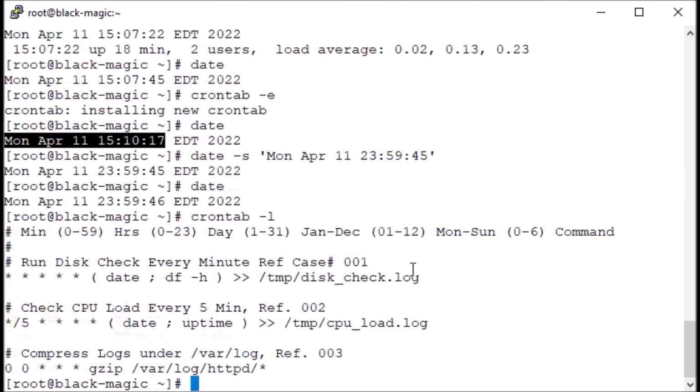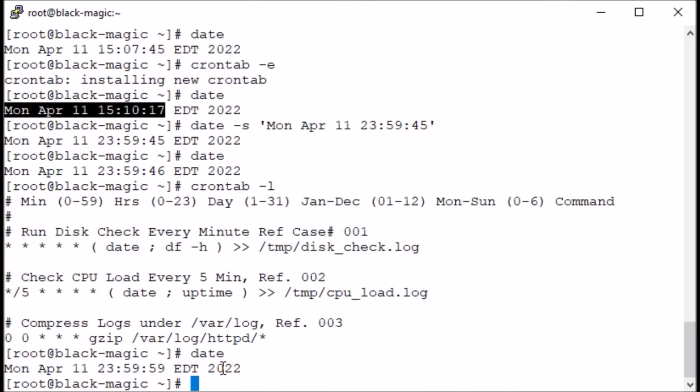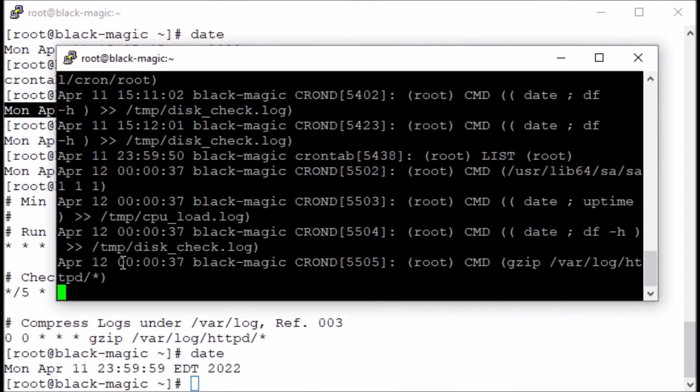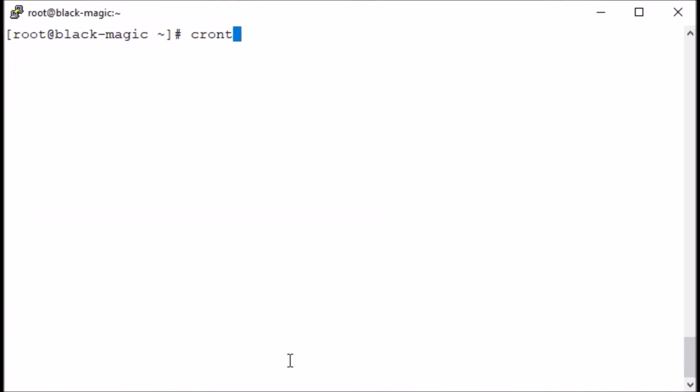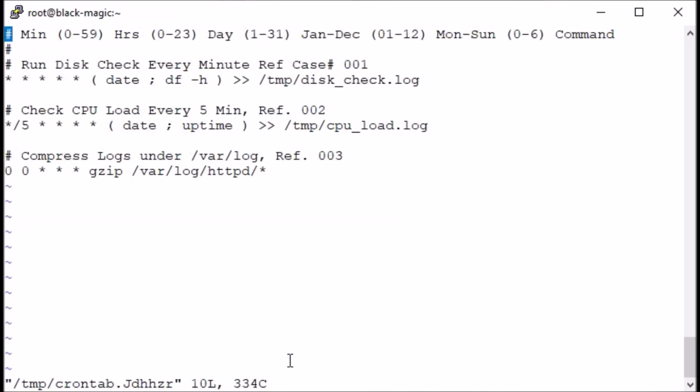crontab -l. So at midnight, this command would be executed if it sees any logs there. But post the midnight, this command did its work. So the next thing we should learn is how to modify these fields for the time.